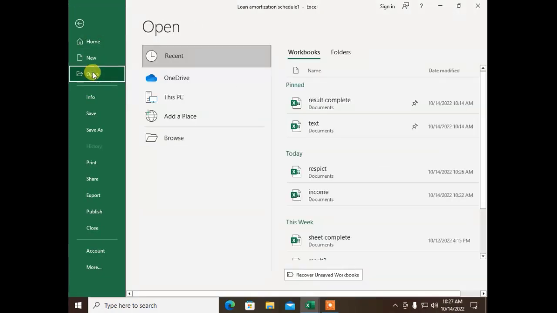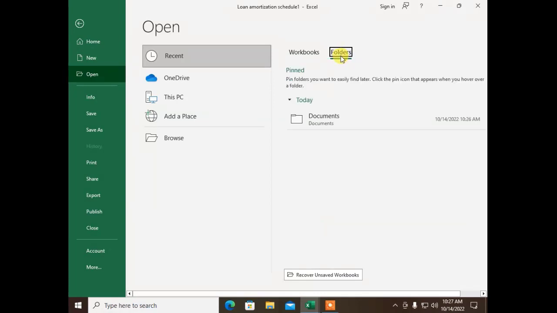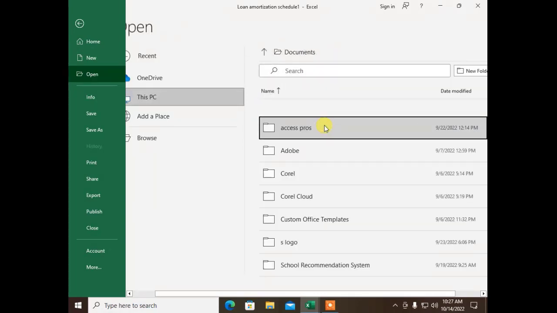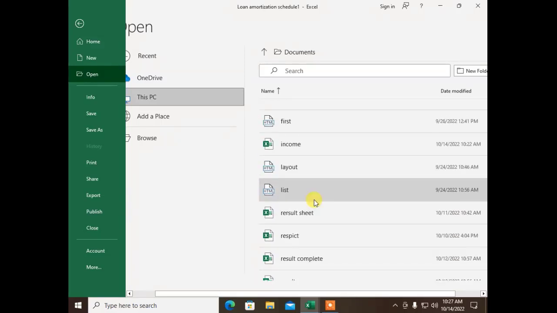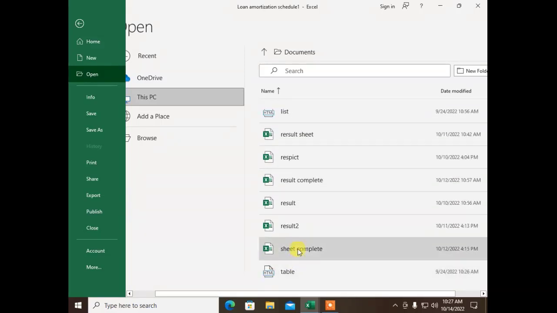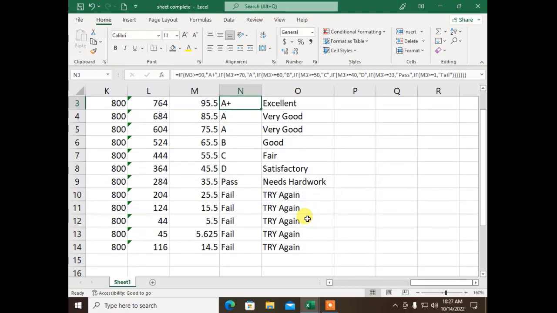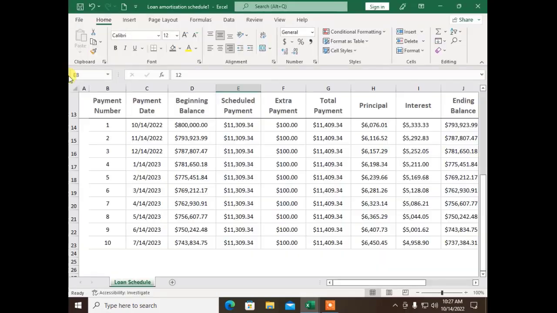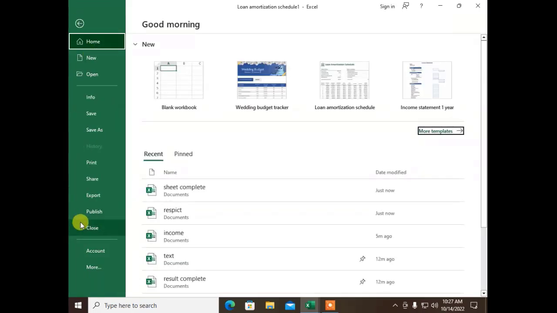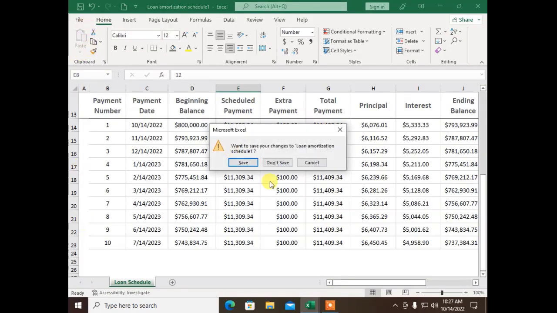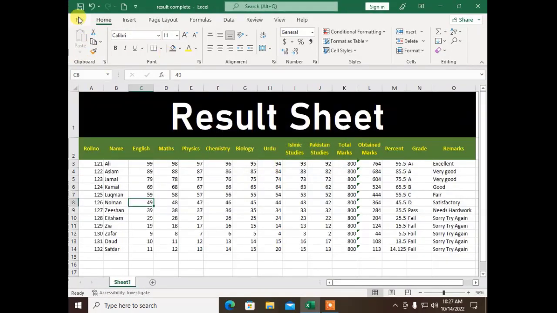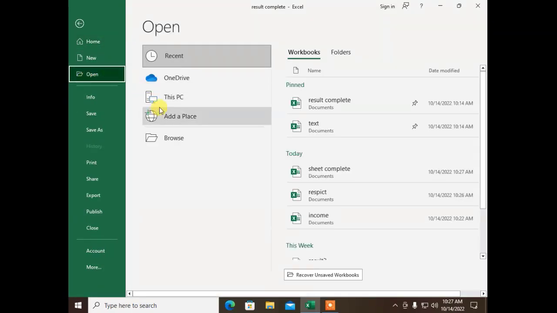And in Open, you have folders also. It will show us the Documents folder. Click here. You will see all the Excel files in Documents, and you can open any of them. If you want to close it, go to File and Close. It will close that file. And it also shows us Recent and OneDrive.